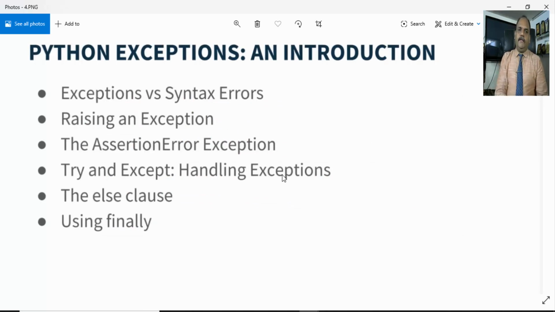So in Python exceptions, in today's session, I'm going to discuss exceptions versus syntax errors, because many times we find difficulty understanding the difference between syntax errors and exceptions. So let us understand exactly what the difference is. Then we'll discuss raising an exception, how we can raise an exception. Raising an exception means if this is the situation, then raise this particular exception. I'll be discussing all these things with examples.